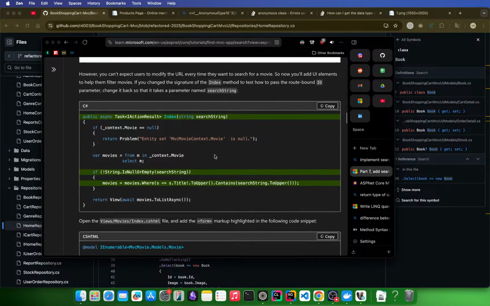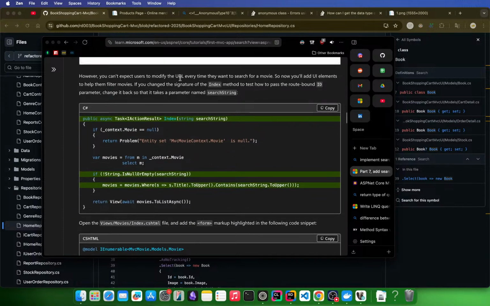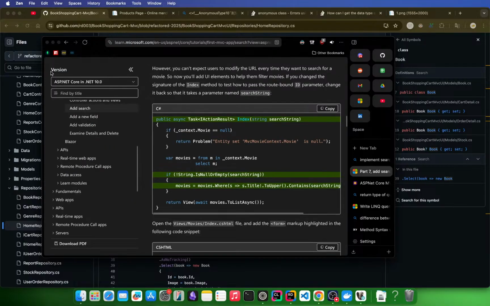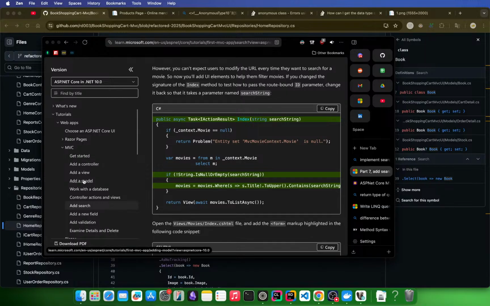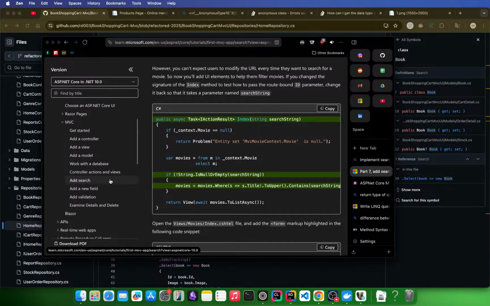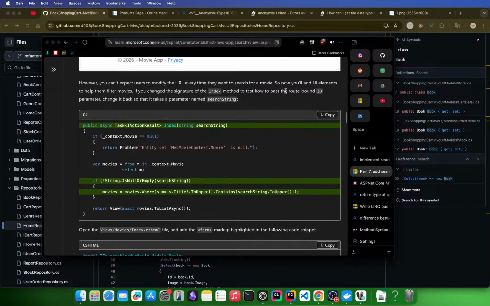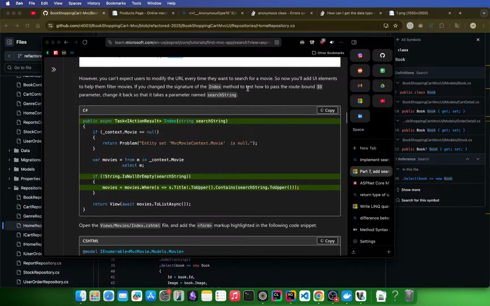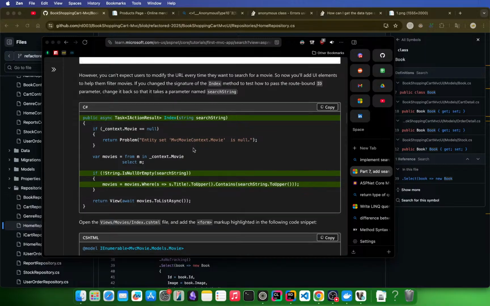That's cool. However, you can't expect users to modify the URL every time they want to search for a movie. So now you add a UI element to help them filter the movies. What is this? MVC. Add a new view, controller action and view. Okay. If you change the signature of the index method, it will test how to pass the route ID parameter. Check it back so the text parameter is named search string.